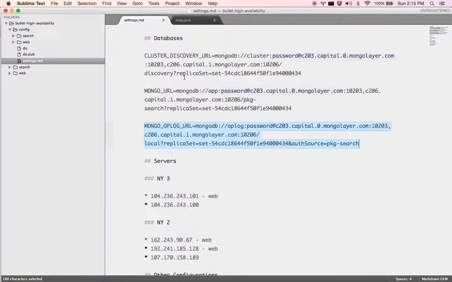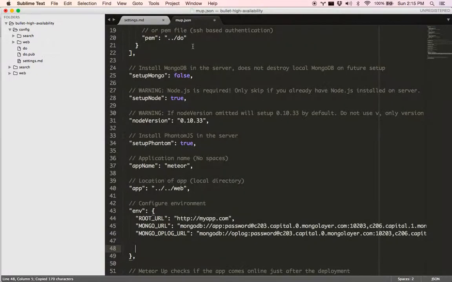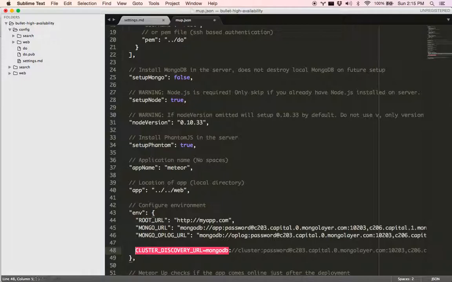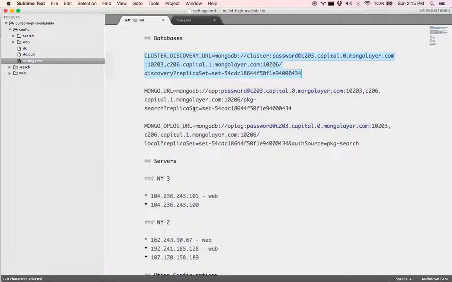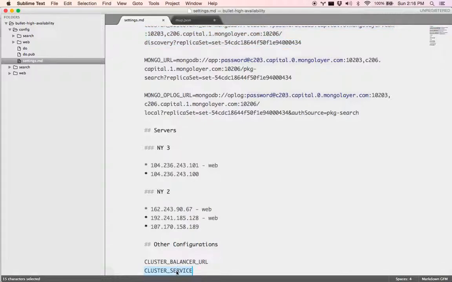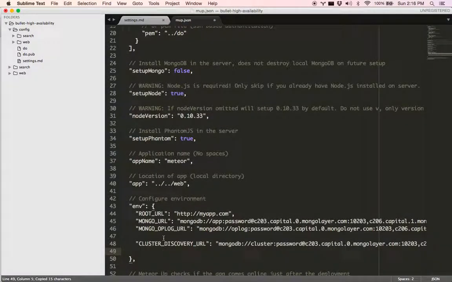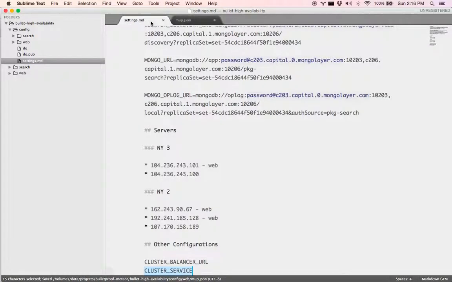Then I need to give the cluster configurations as well. For that, this is my cluster discovery URL. I need to give it as an environment variable. Right, this is my cluster discovery URL. Then I need to give my cluster service. I need to specify the service name for the cluster, so I need to export this environment variable, cluster underscore service, which is web for this service. That is for the cluster service.